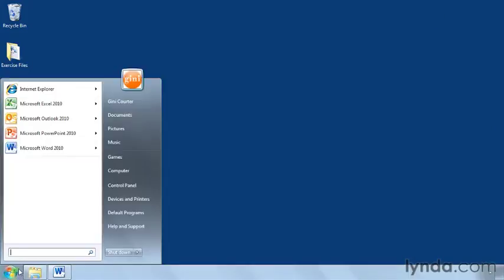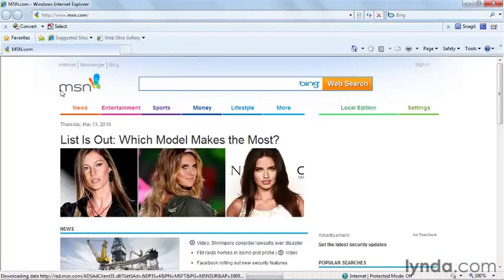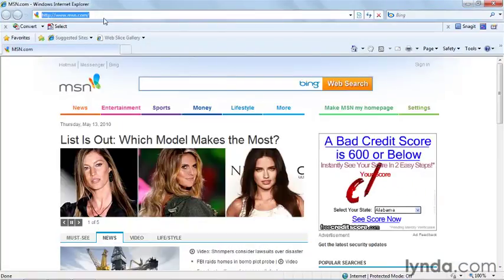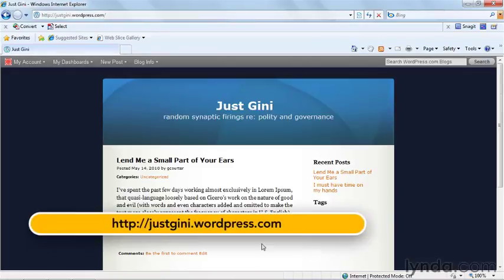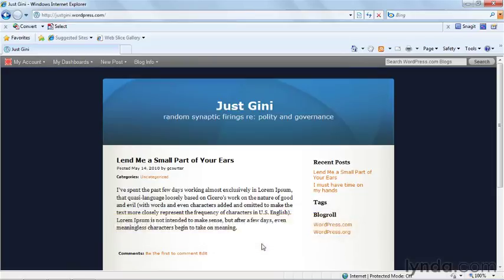So I'm going to go to Internet Explorer and go to my blog. And there's my post that I just created here in Microsoft Word. So with Word, I can use Word as my editor and publish my blog articles directly from Word. Another wicked easy Word 2010 feature.